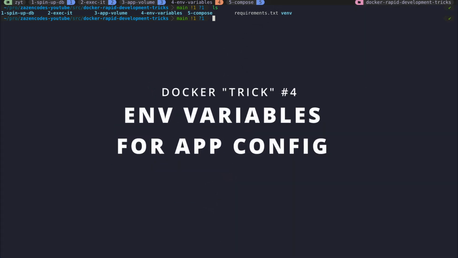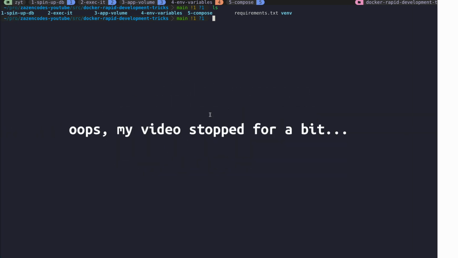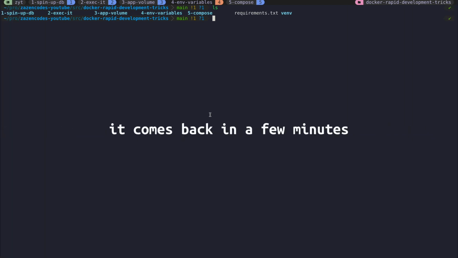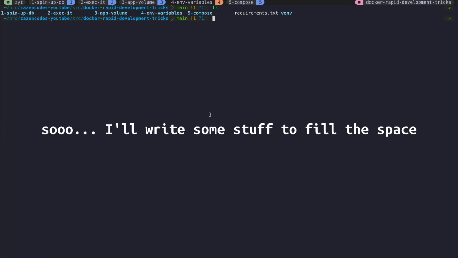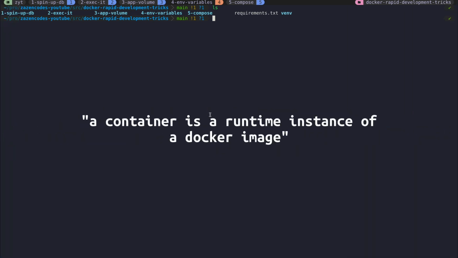Being comfortable using environment variables is really helpful to quickly set configurations or pass data into your Docker image. Actually, I misspoke a little bit there. We don't really think about environment variables as being known to the Docker image. They're not packaged up and included in the image itself. They're more like provided to the image at runtime, because a container is a runtime instance of a Docker image.